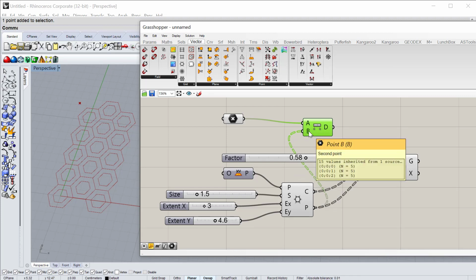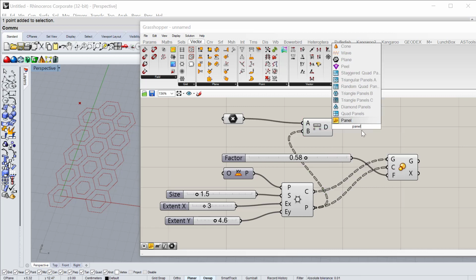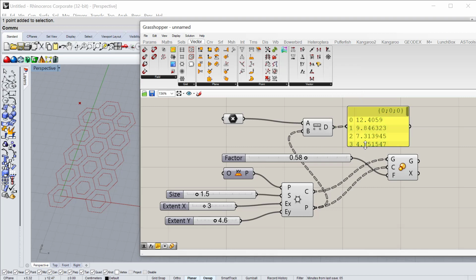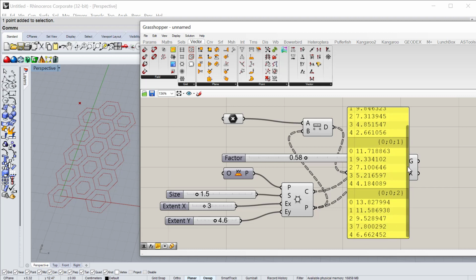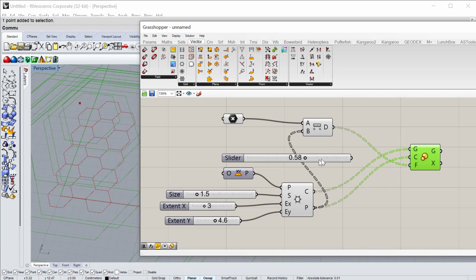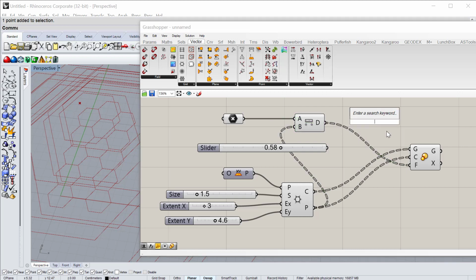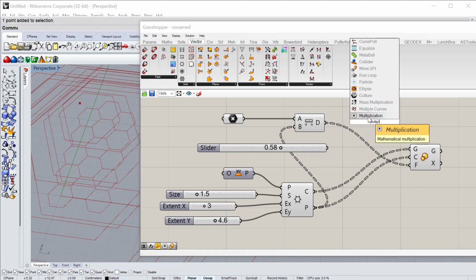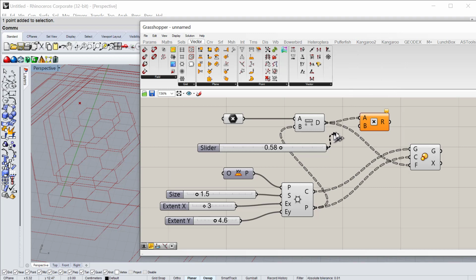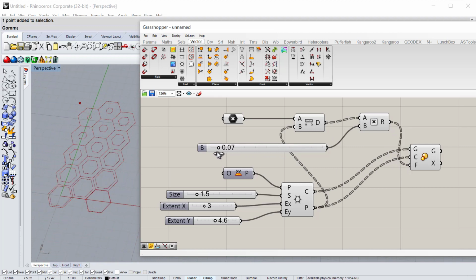It understood that you're going to take these 15 center points and you're going to need 15 points. So it duplicates 15 points and gives you 15 different numbers. And if you look at the panel, you can see you have 15 different numbers, which are the distances. Now if I plugged it into factor, the domain is too large, so I have to shrink that number down, and we're going to shrink it by multiplying a fraction. So I'm going to take the distance and then this slider that we already made and plug it into factor. Now I can scale those hexagons according to my domain.